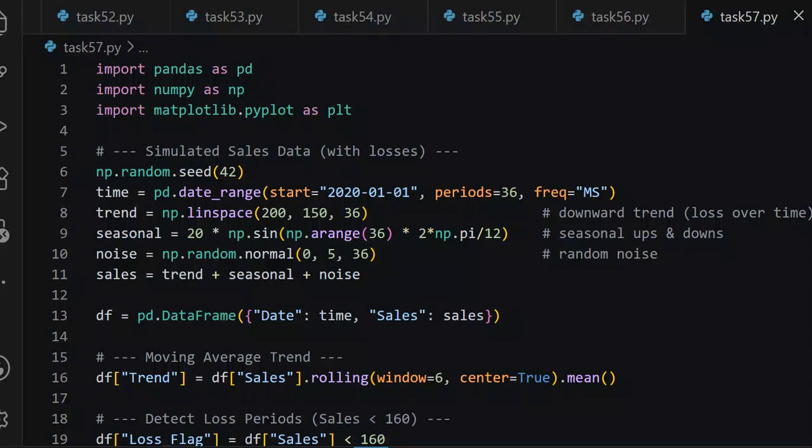Hello everyone. In this program, we are going to study sales time series analysis. It analyzes sales data over time to find loss-causing periods and overall sales trends.